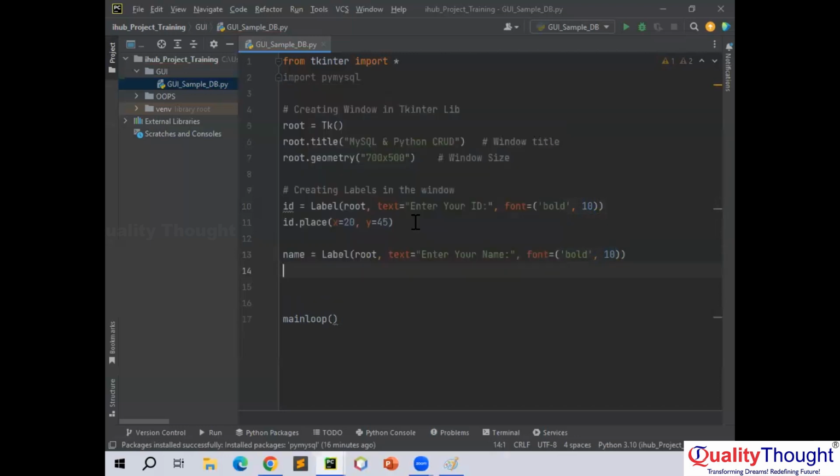Now I want to take the position. There is a name, and I'm taking name over here. Name dot place, where I want to take x equals to 20, comma, y equals to 45, 90. Now I want to take another one, known as, in this ID, name, phone number. Yeah, phone.